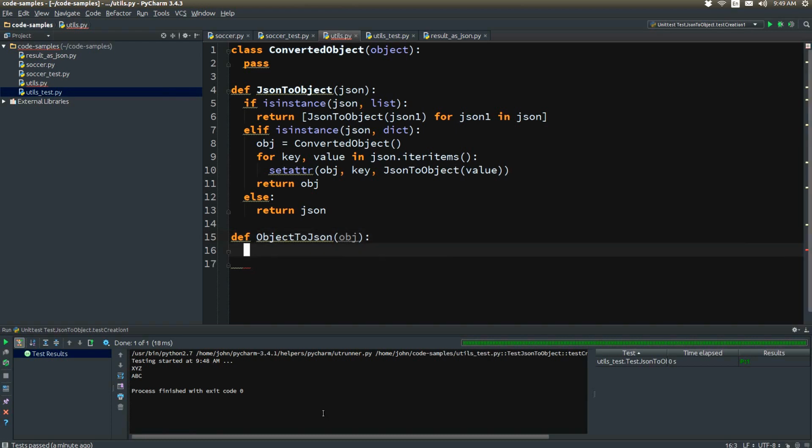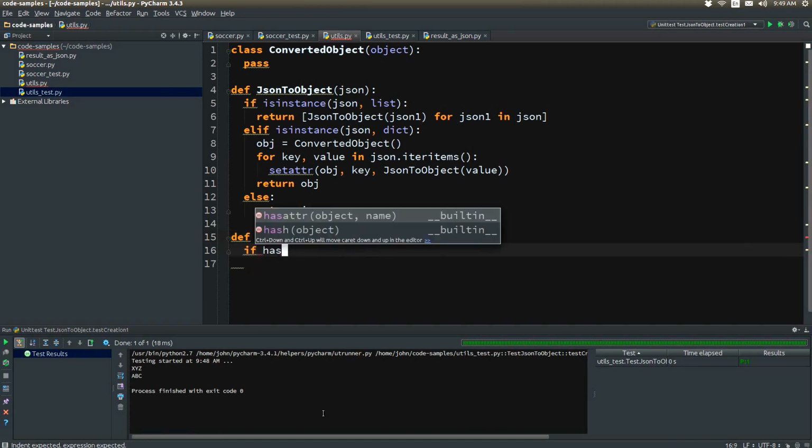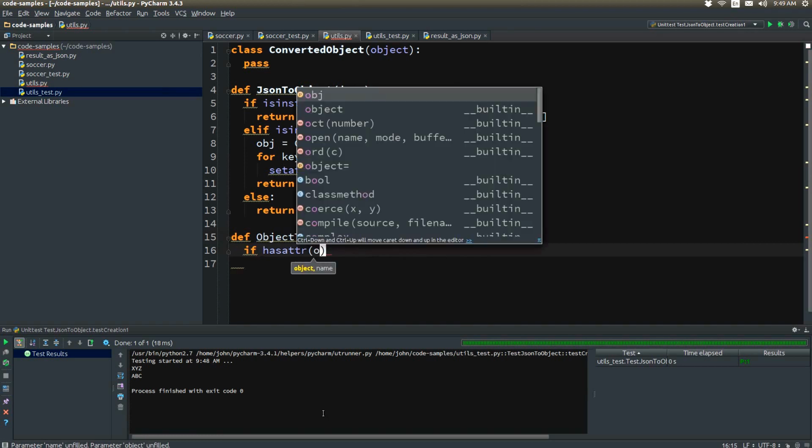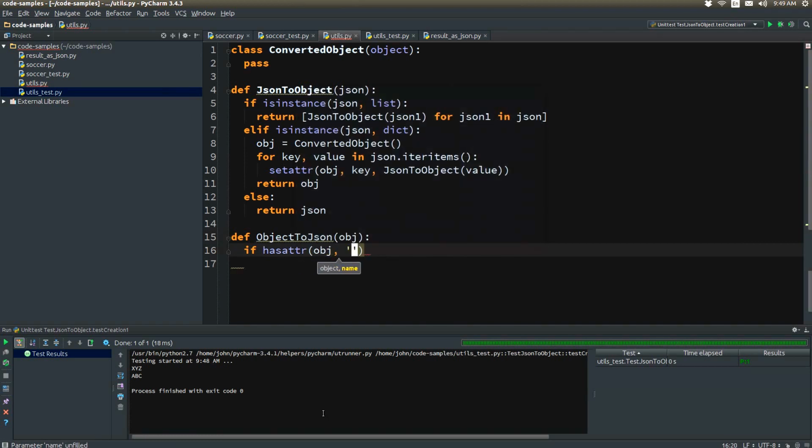So I'm starting with this. I say if has attribute object dict.